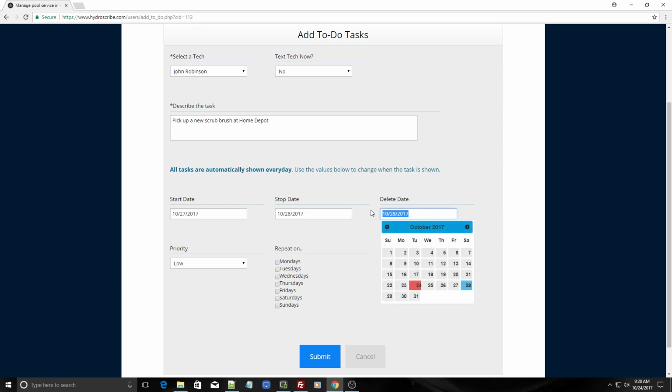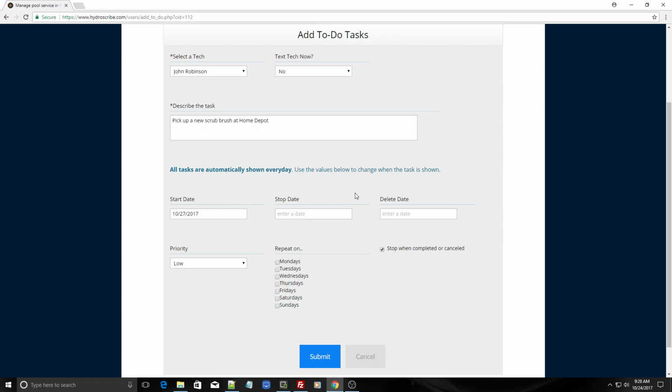Now, suppose I want the opposite. Suppose I don't want this task to disappear at all. I want this task to show up on the pool tech's to-do list on certain days of the week, but I want it to show up every single week. How do I do that? Well, what I would do again is I want it to start on Friday, let's say. So I leave the date the same, but I want it to show only on Mondays, Wednesdays, and Fridays. So I click Mondays, Wednesdays, and Fridays.